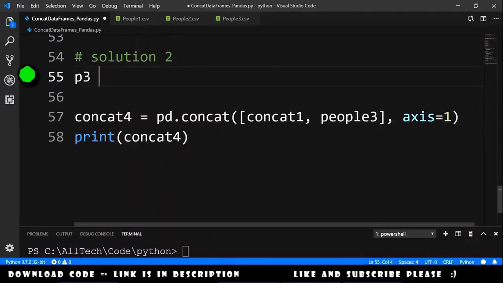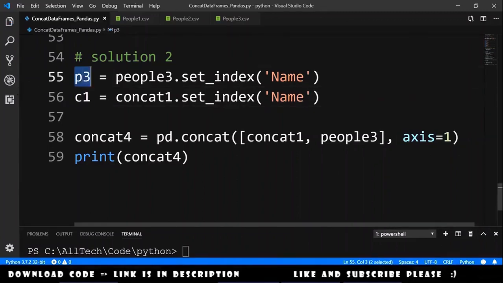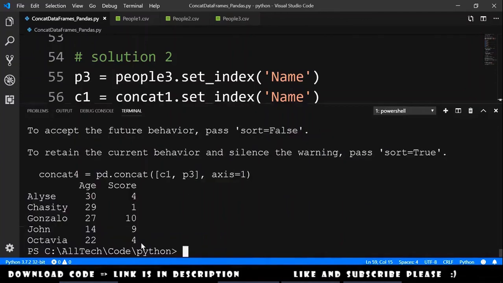p3 is equal to people3.set_index, and the index is the column name, and c1 is equal to concat1.set_index. So let's copy here and paste here the people3 and the concat1, and now we are ready to run our solution. We run this and we got this result, where the name is the index.